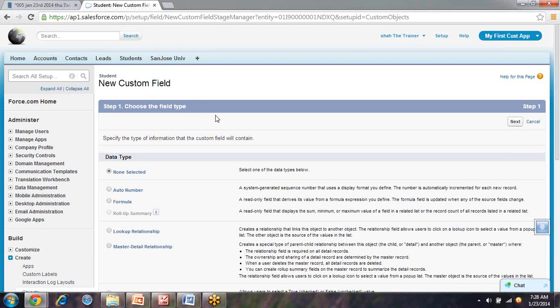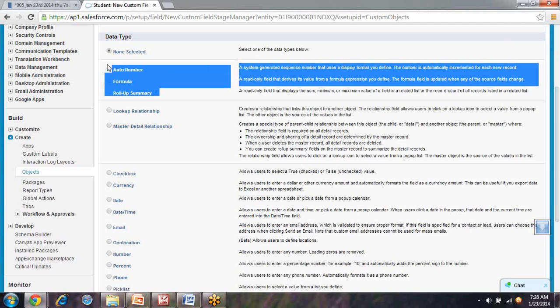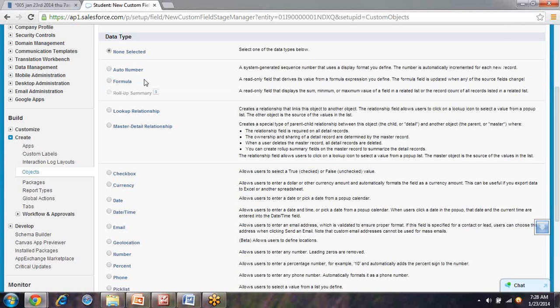In the first section, none selected means I have not yet selected any data type. In the next section, I have 3 fields which are read only. I can read them, but to edit them, to write them, is not in my hand. They are read only fields, like auto number.